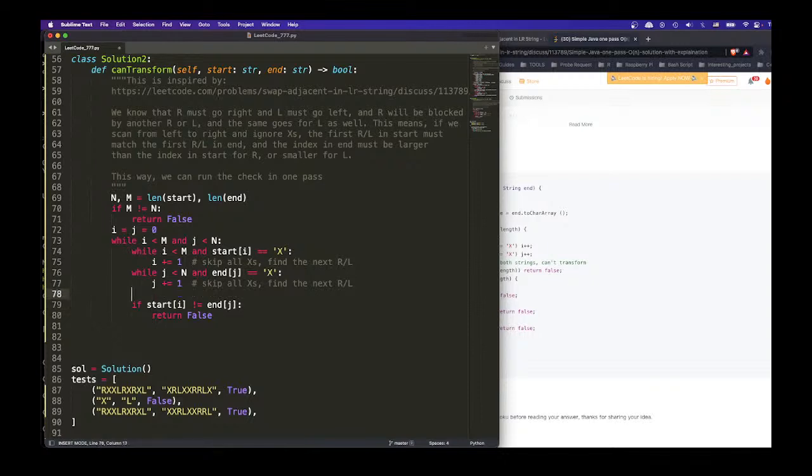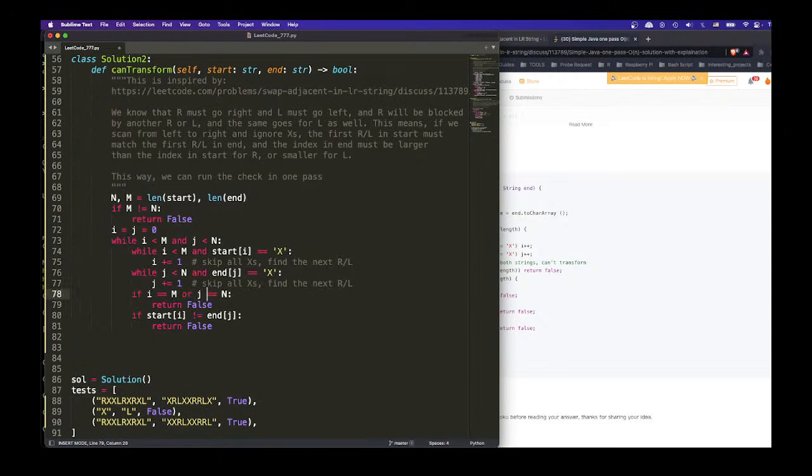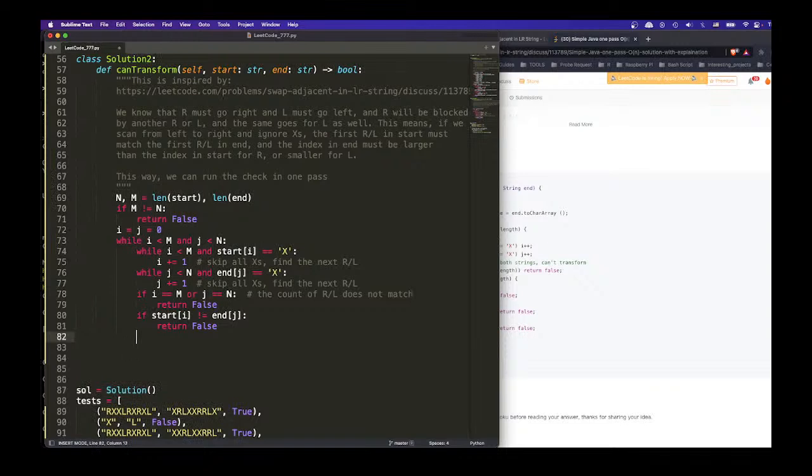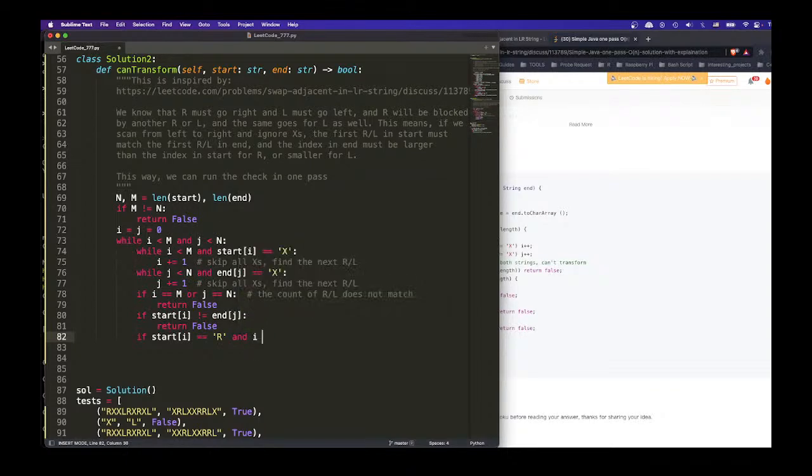And of course, if i is equal to m or j is equal to n, return false, because the count of R and L does not match. So one is already gone and the other one hasn't gone. And then we say if start i is equal to R and i is now larger than j, then return false.